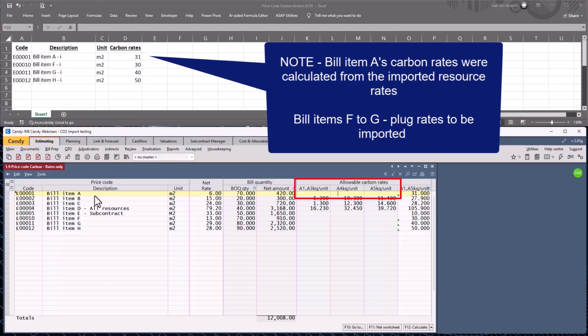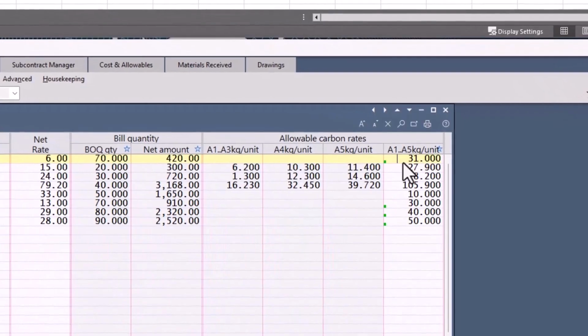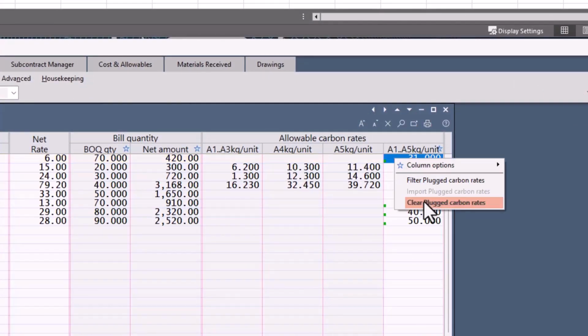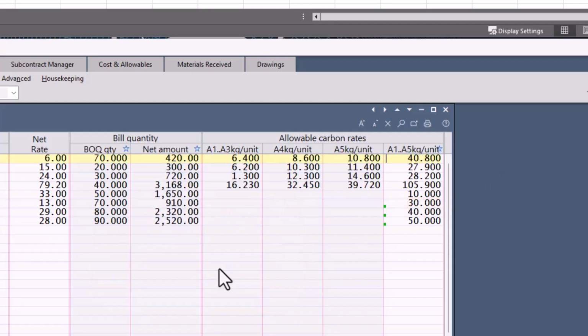So item A, item F, and G didn't have any carbon rates in the resource buildup, but item A has. Notice that it overrides the individual columns carbon and only displays the combined column carbon that was imported, the 31. However, if you clear the carbon rates, you will see that it goes and populates back the previous imported carbon rates. Okay, so you can also manually type in the carbon rate.